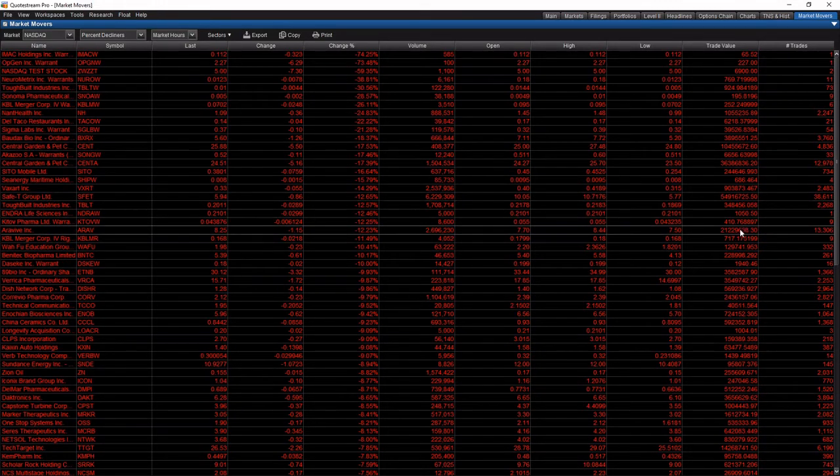Okay, so it opened to the percent decliners for NASDAQ. Well, if you look at this, you can have a pretty good idea of what we're seeing here. And right off the bat, you can see we are looking at the biggest percent decliners on the NASDAQ exchange during the market hours.